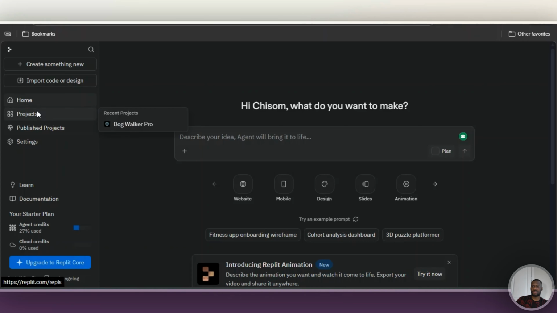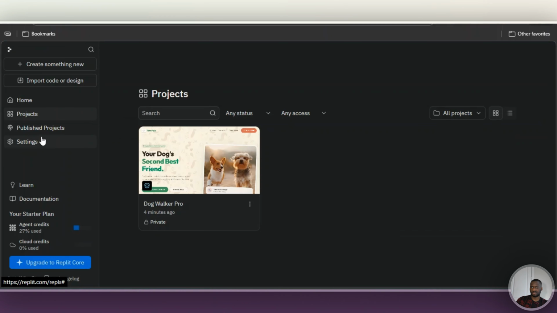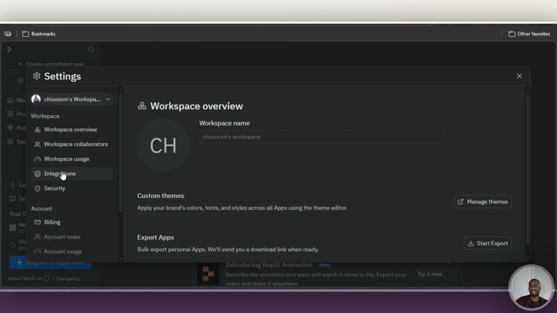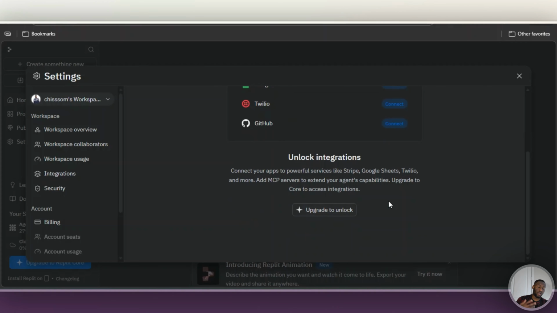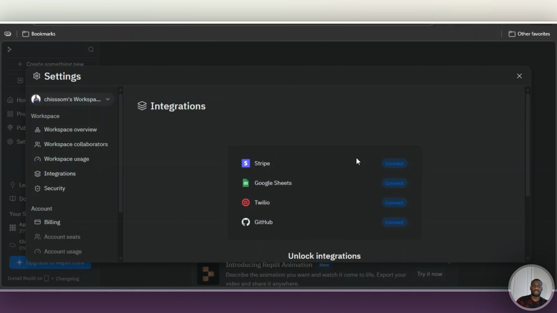Now for the integrations, let's go over to settings and look at the integrations. You have Stripe, Google Sheets, Twilio, and Git. You have to upgrade before you're able to connect them to Replit.